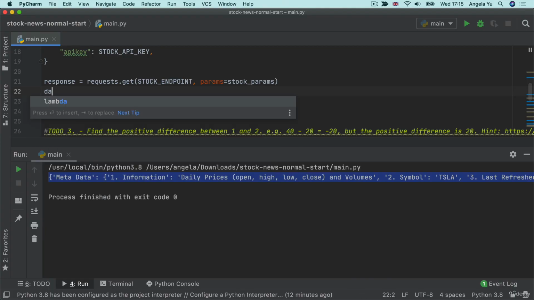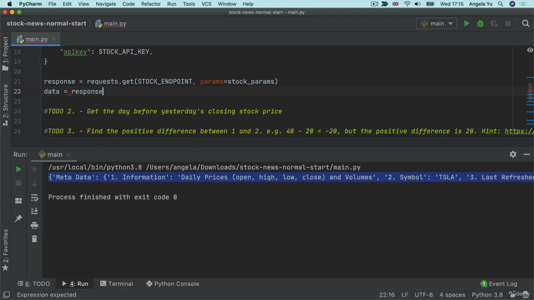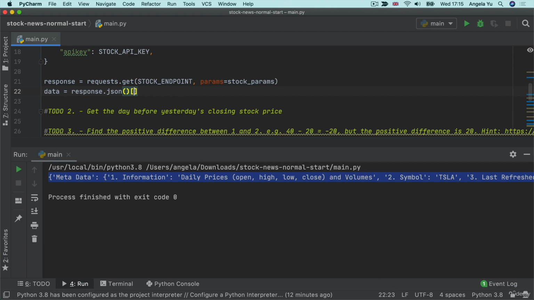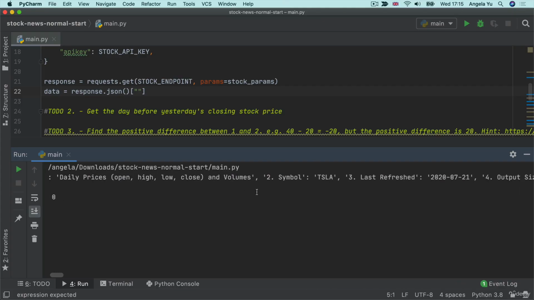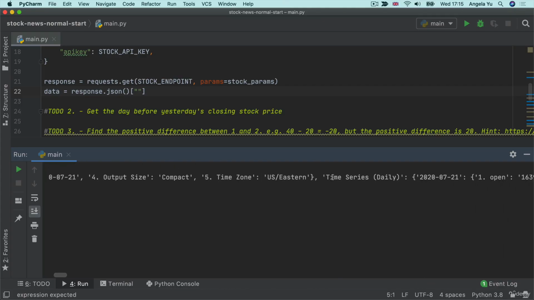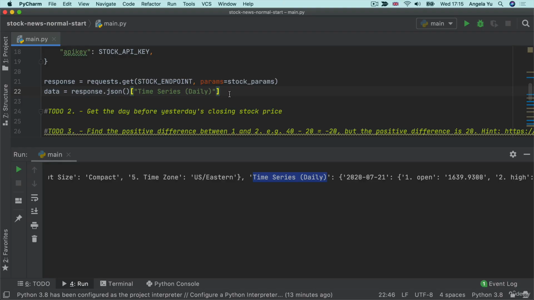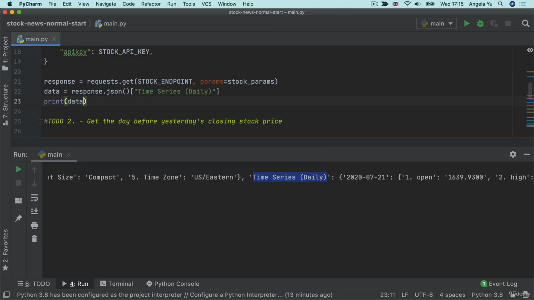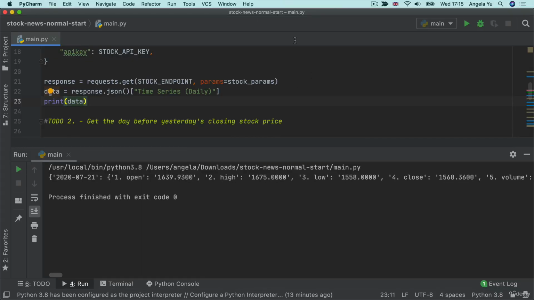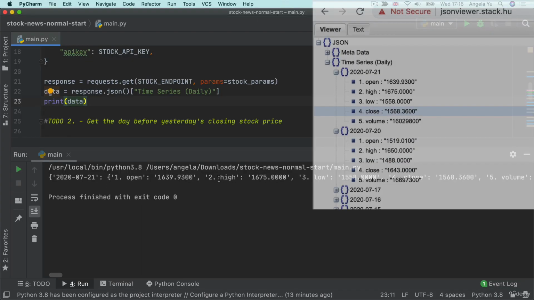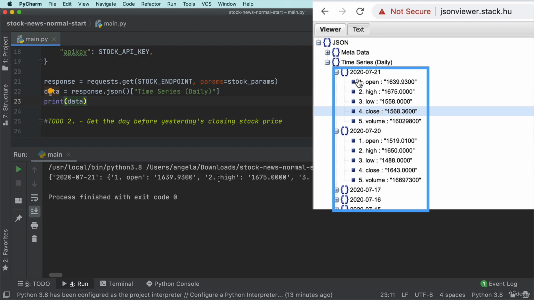Let's say that our data is equal to the response.json. Let's go ahead and add a square bracket, and then we can provide the key, which I'm actually just going to copy from down here so I don't make any typos. Make sure that I preserve all of the spaces and all of the symbols. So basically everything in between the quotation marks. Like this. Now, if we print our data, you can see it's stepped into that particular dictionary and it's now giving us all of this data.